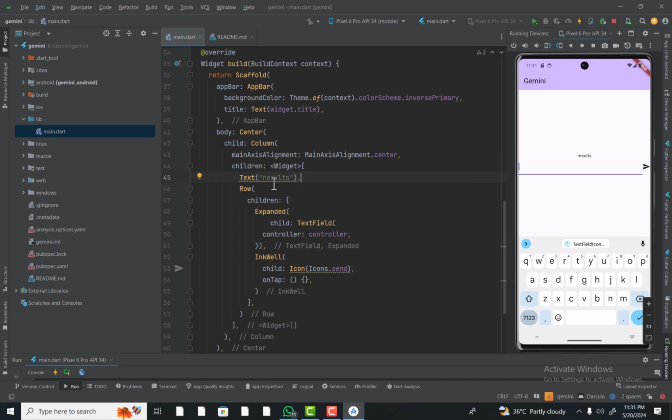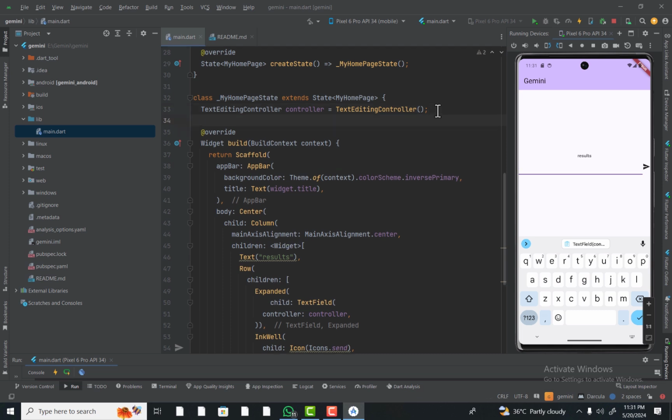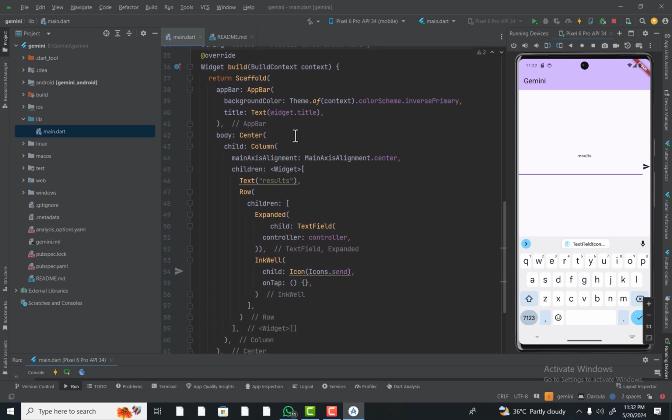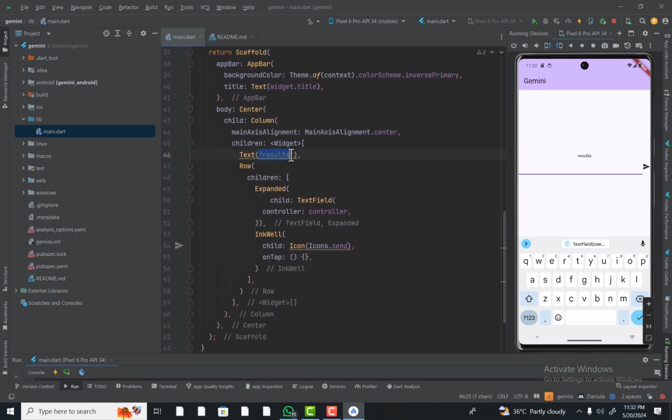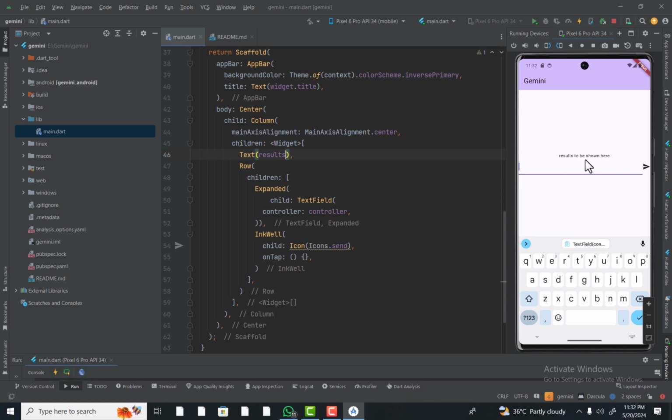But now we are not going to hard code the text here, but instead we are going to create a string variable, and in that variable we are going to store the results which we need to display. So here we are going to declare a variable of type string, and we are going to name it results. And inside this variable we are going to store the text results to be shown here. And that's it. So after creating this variable, we are going to pass it inside this text widget. So here we are going to pass this results variable. And after that, press Command S. And you can see this text here.